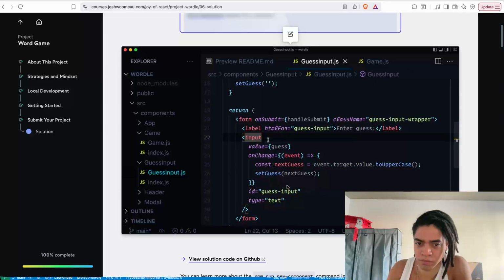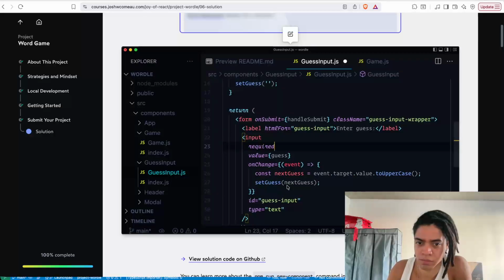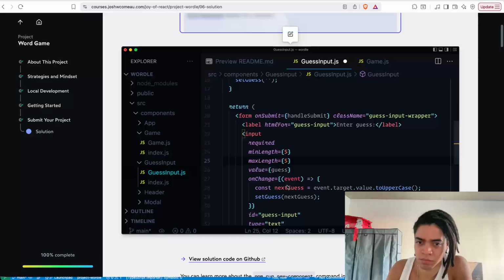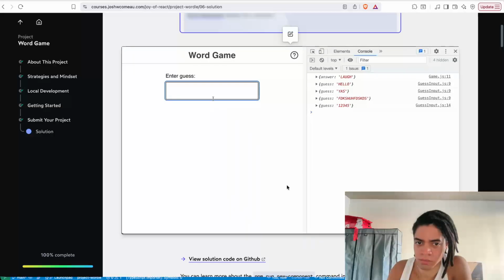What we can do instead is add HTML validations. So I'm going to add the word required, just to make sure that the form can't be submitted if it's empty. I'm going to say minLength equals 5, and I'm going to say maxLength equals 5. When I do this, and I enter 3 characters and press enter, you'll notice I get this really nice and helpful error message that tells me to lengthen the text. If I try to enter more than 5, well, I actually can't. The maxLength attribute stops me from adding more than the 5 characters.